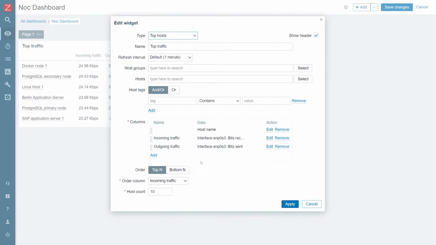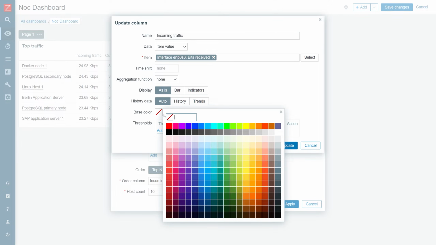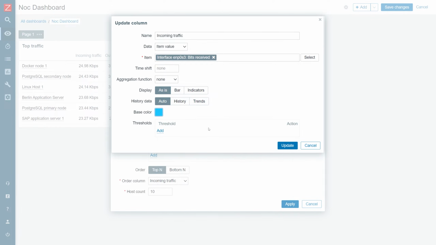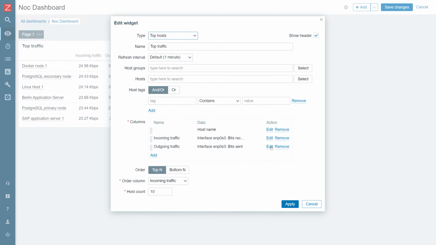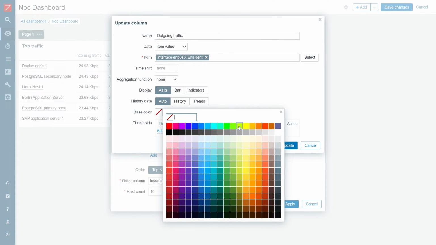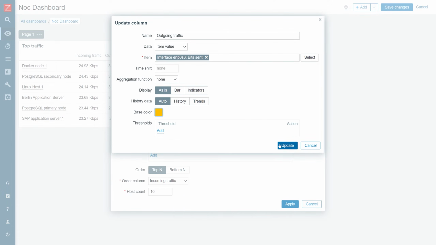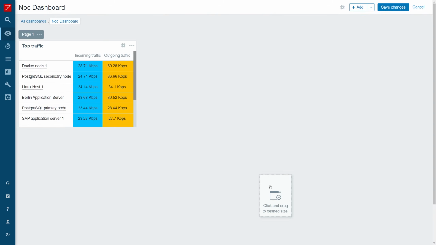Click edit once again. And over here, we can now select the column by which the hosts are ordered. Top hosts by incoming traffic. And we are displaying 10 hosts currently, no more than 10. So top 10 hosts. Okay, let's make this a bit prettier. Let's select colors for our incoming and outgoing traffic. If I click edit on any of the columns here, let's say incoming traffic, I can assign a color to it. So let's use this light blue for incoming traffic, and for outgoing traffic, let's use something else. Let's use this light shade of orange. Let's click update. Let's click apply.